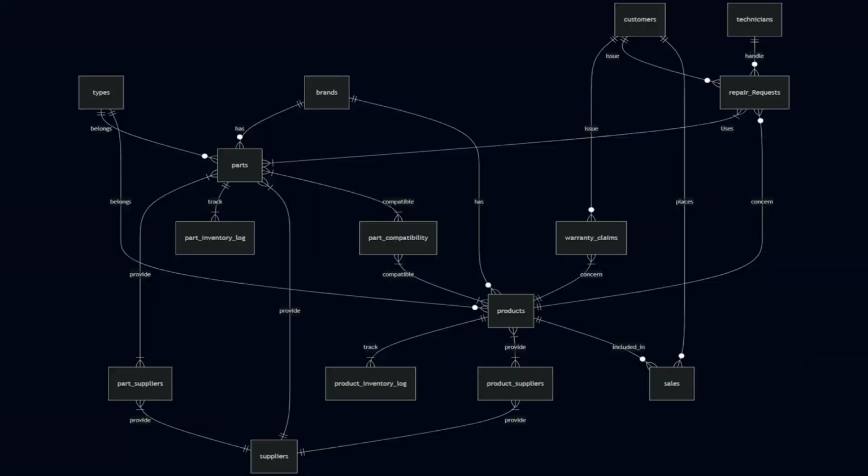To better understand the database, I present to you the full entity relationship diagram of my database. It may seem complex at first glance because I tried to model a real-world repair and sell business. I won't go into full detail here, but in the next slides, I will highlight some key components that power the database and explain the main reason behind their design.